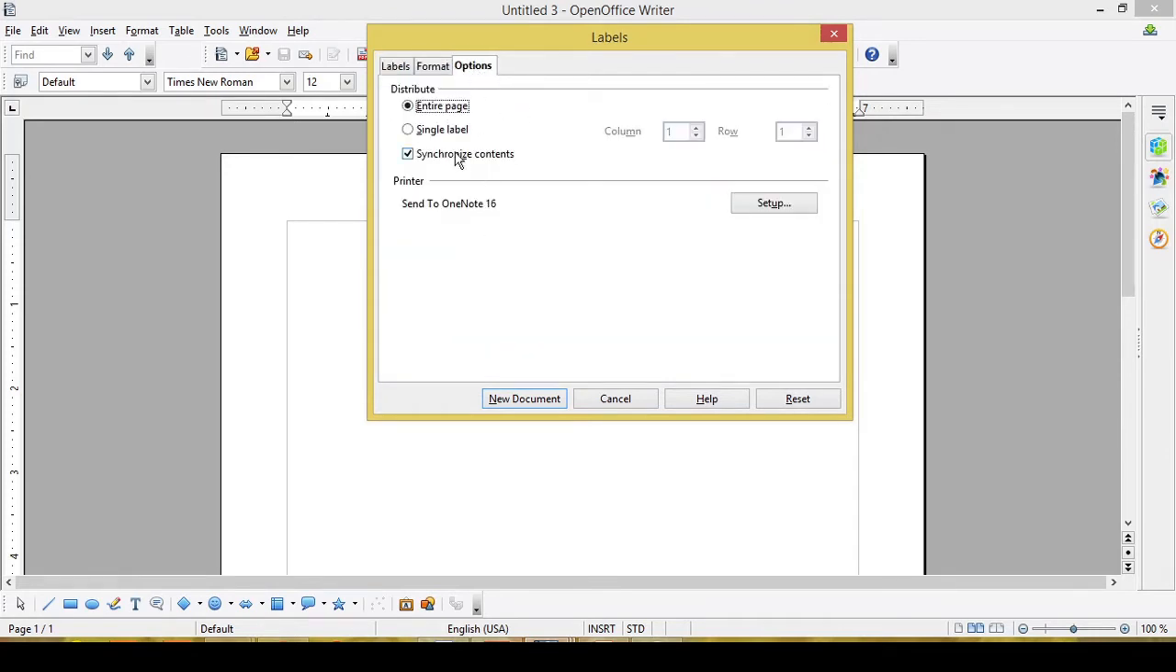Let me first explain what is this Options tab. In this Options tab, I am selecting Entire page and I am checking this Synchronize contents. This is a very important option in creating label, as this will help to synchronize the content. You can make any change in first label and then the changes will be reflected in all other labels if you have clicked on this Synchronize contents. So that's the reason this is an important option.